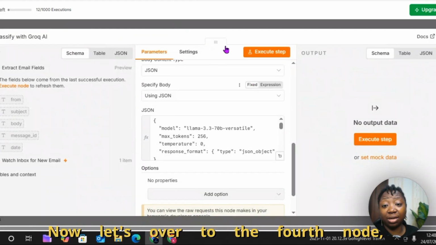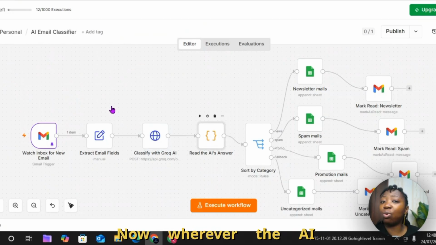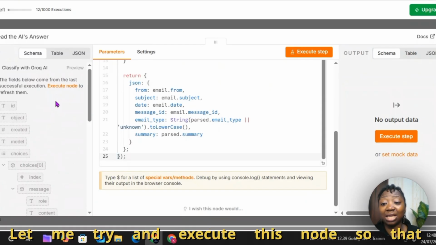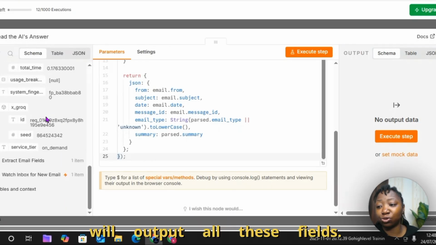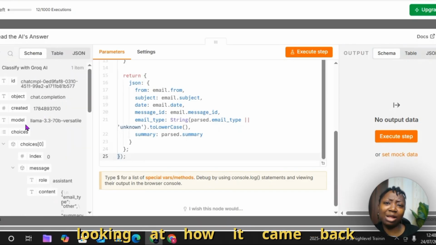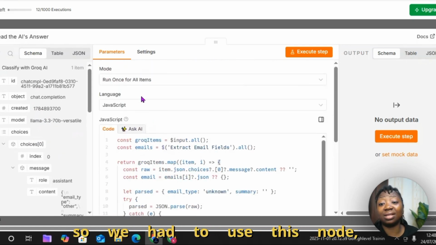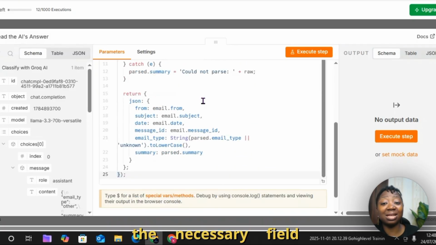Now over to the 4th node, I think, which is this code node. Whatever the AI outputs, it will give us these outputs. Let me try and execute this node so that we can see the way the answer will come in. Let's output all these fields. We're looking at how it came back. The actual answer is buried somewhere here. So we had to use this code node to unravel it and get the necessary field.